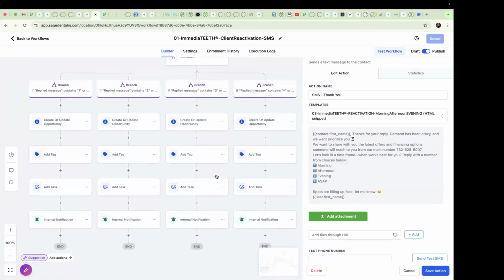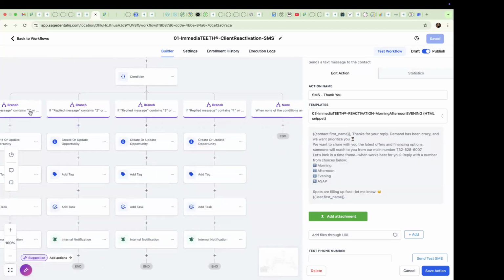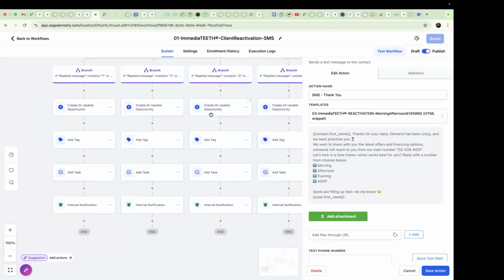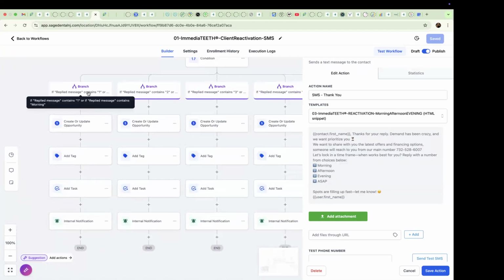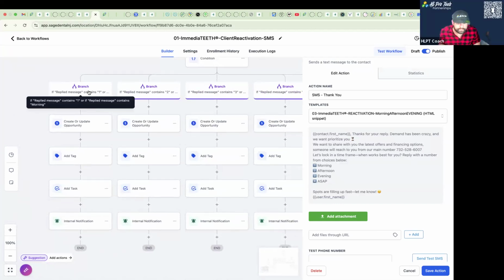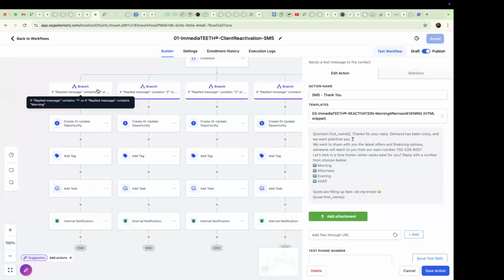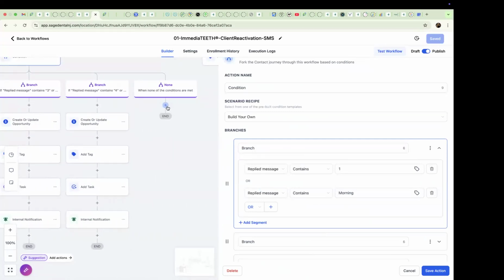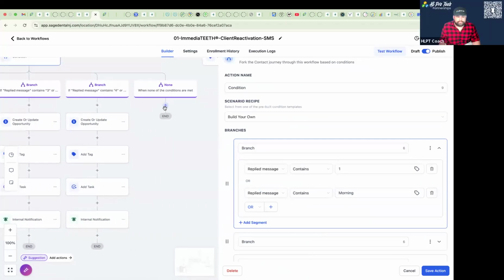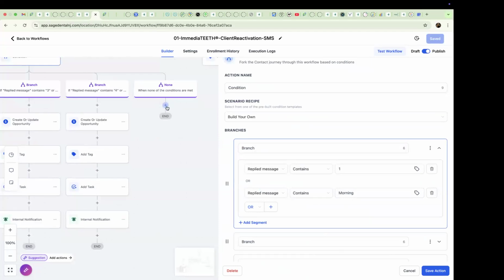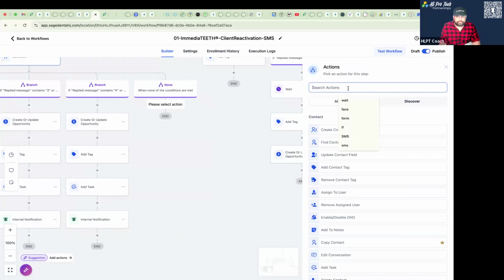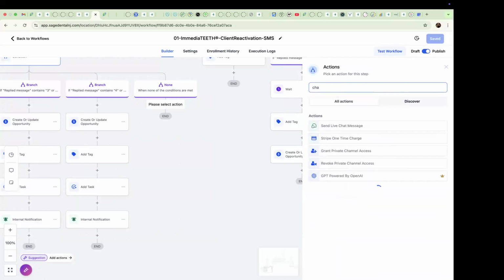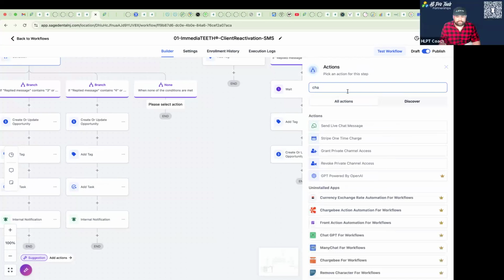The problem, as you can see here, is that I have one, two, three, four, and a lot of people are replying with other stuff. Yeah, so what you need to do is go to the none branch, and in the none branch, put in a GPT action and have it do a custom GPT action. Oh, custom GPT. It's right there. It's ChatGPT powered by OpenAI.